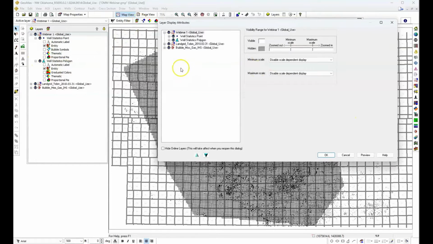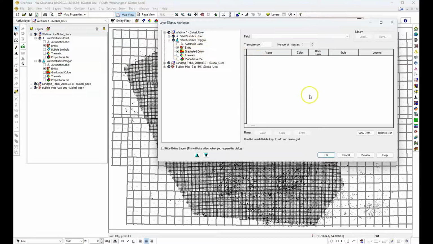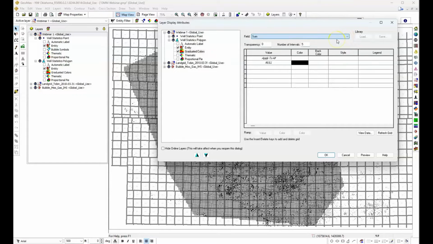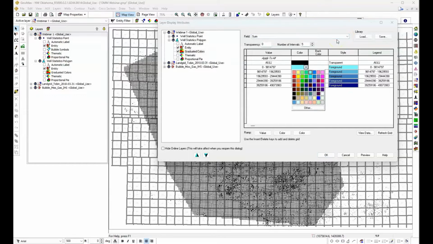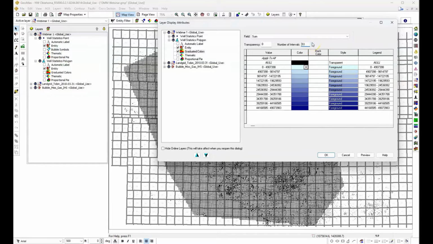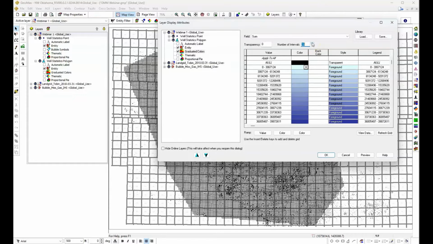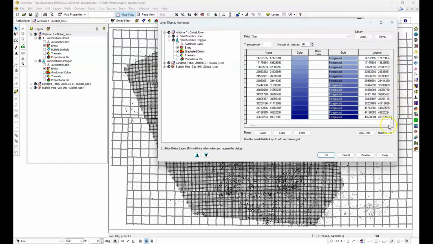Opening up layer display attributes, I'll render based on the well statistics polygon entity using my graduated colors renderer. Increase the number of intervals, perhaps to 20. Change the color, something a little hotter. Scale that.